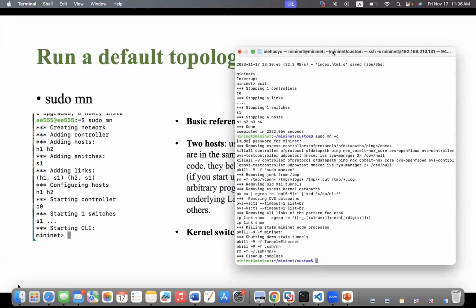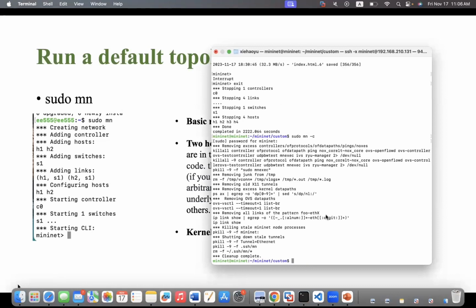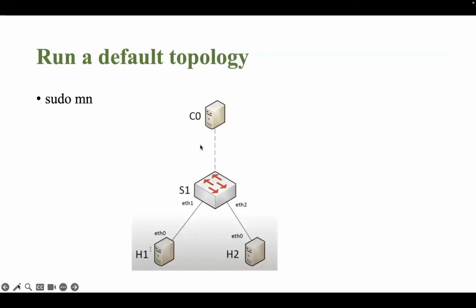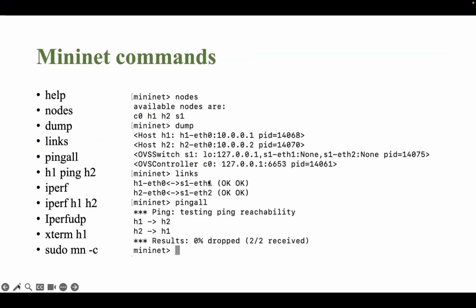Firstly, you SSH into your Mininet virtual machine and run sudo mn, and it will create a simple default network. As we talked about before, you have the default controller, hosts, and the OpenFlow kernel switch, and you can see there are two links. Here is the topology. And here are some commands that help you to test or do some experiments with your Mininet.